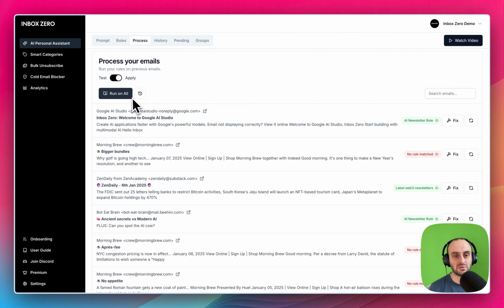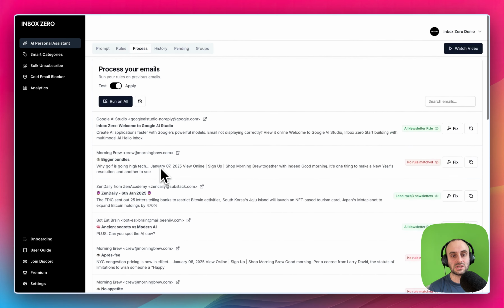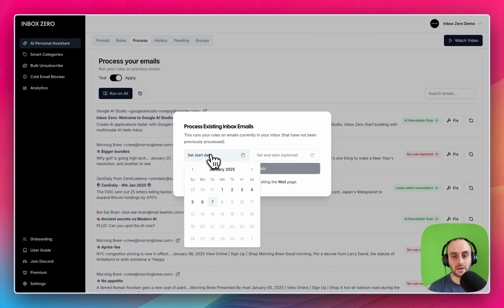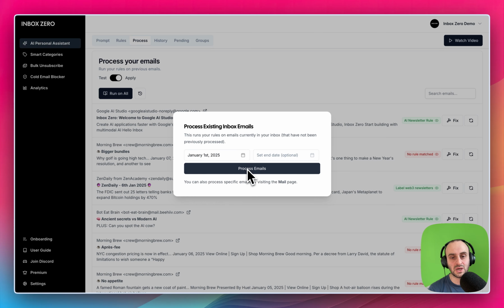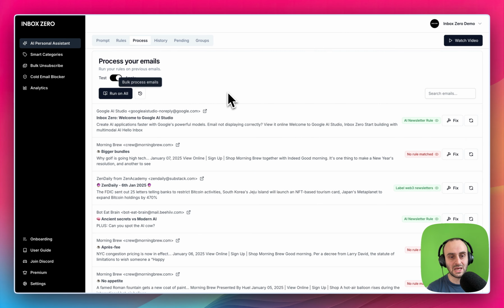If you want it to go back over previous rules and actually apply actions, this is a page to do that. And also if you want to go over a huge number of emails, so everything in the last week, I can go here and hit process emails, and that will just go over everything in my inbox. So that's really helpful if you're just getting started and you want to go over a big backlog of emails.